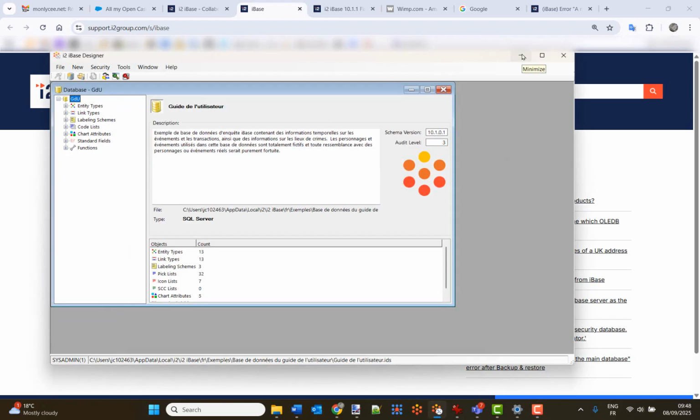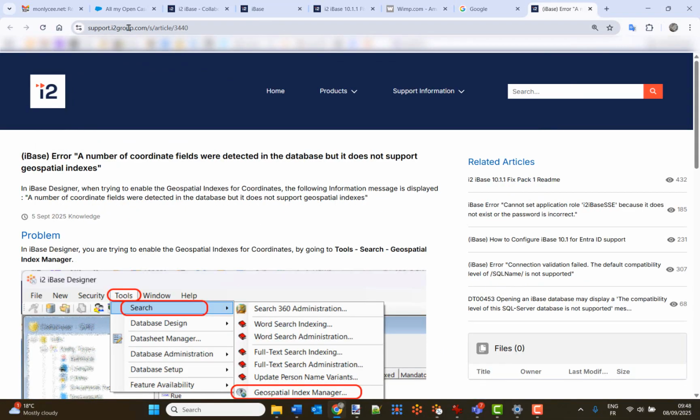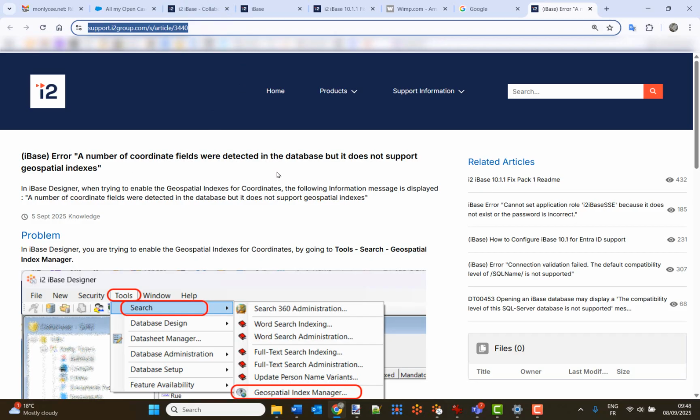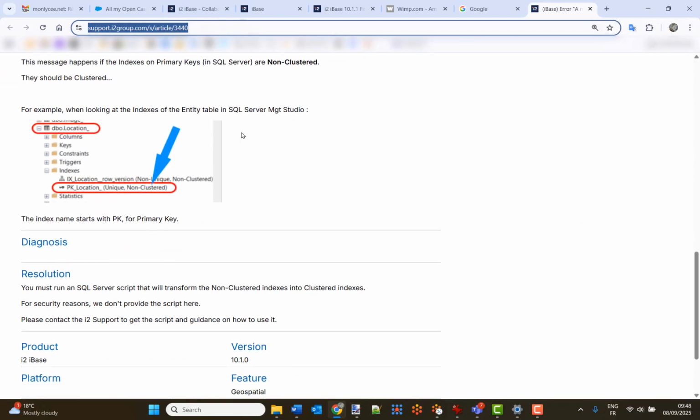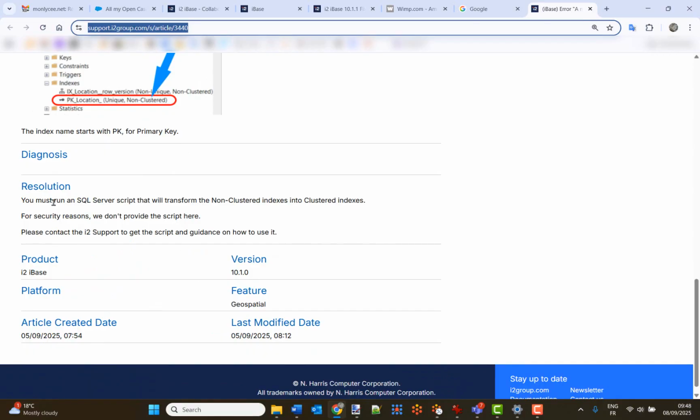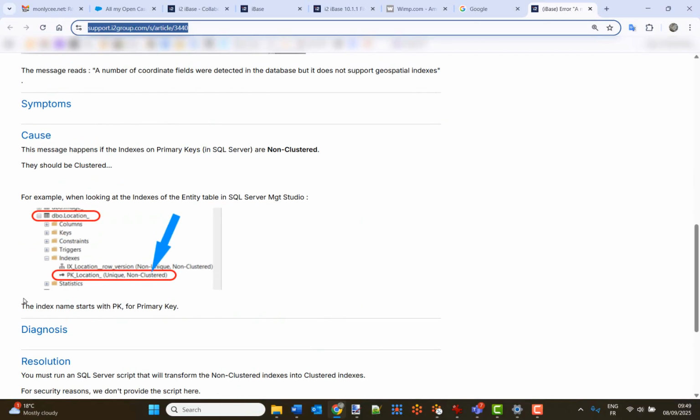In this case, there is an existing tech note, which is at support-i2group.com/s/article/3440. And I will give the link of this page down here. It explains why there is this problem. And the resolution, it's a little high level, so you must run a SQL Server script. And for security reasons, we don't provide the SQL Server script here. You must contact the i2 support team, and we will be happy to provide this script and guidance on how to use it. So of course, I don't have this error on my database, so I'm going back to iBase Designer.